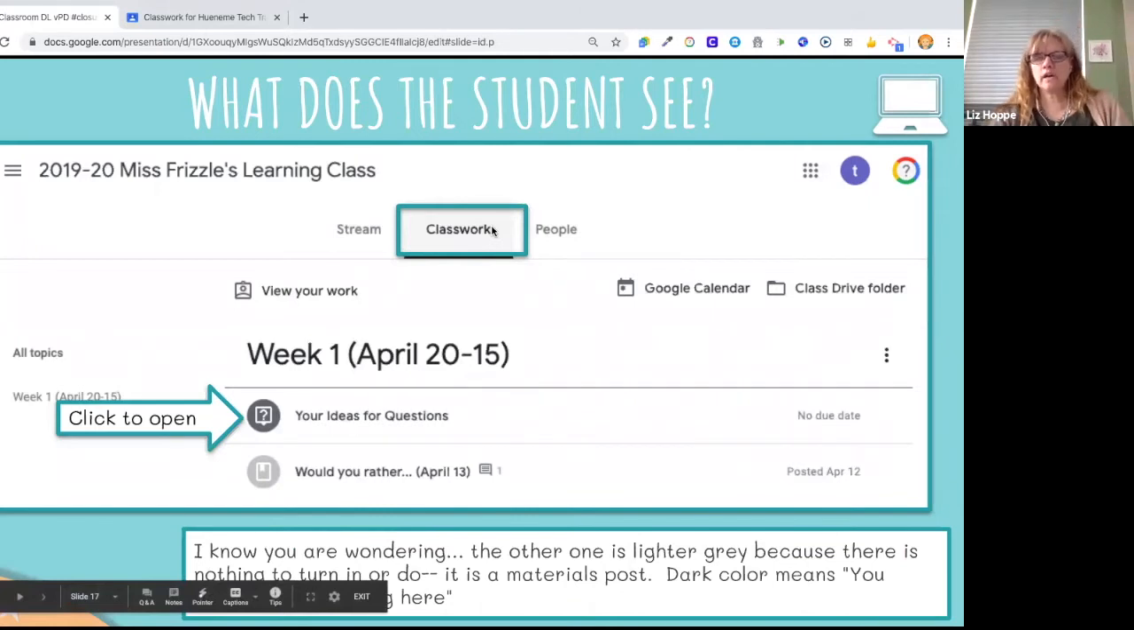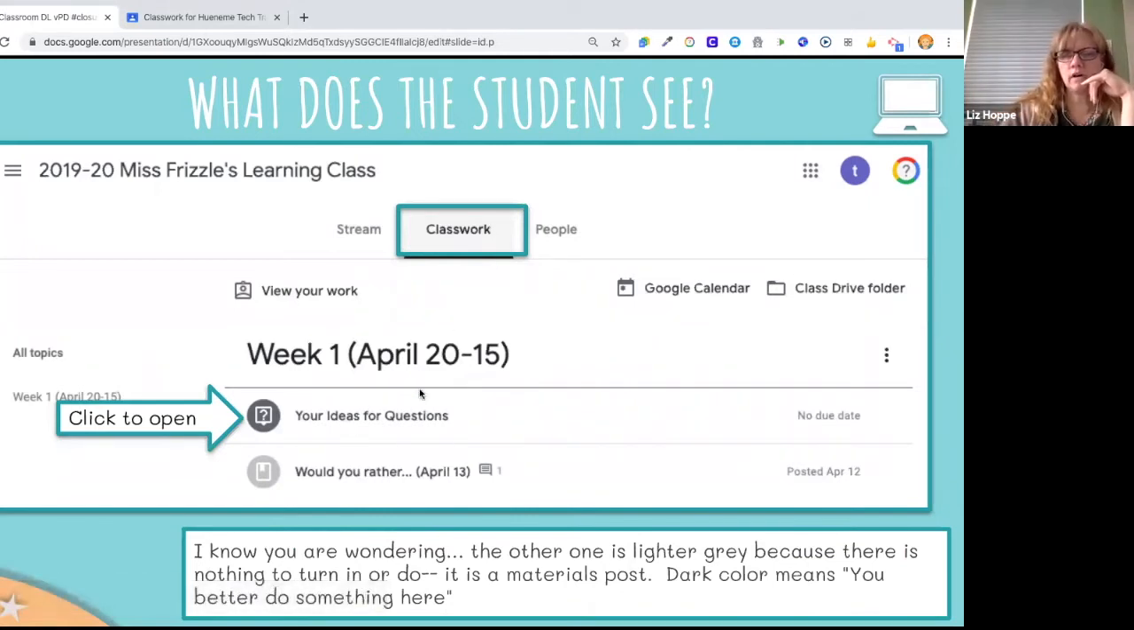Classwork is a more organized view of your work. They're going to click to open the question. Now I know you're wondering, I was too, why is this one dark gray and this one light gray? There's nothing to turn in here. After they've turned in this one and submitted it, it's going to turn light gray too.